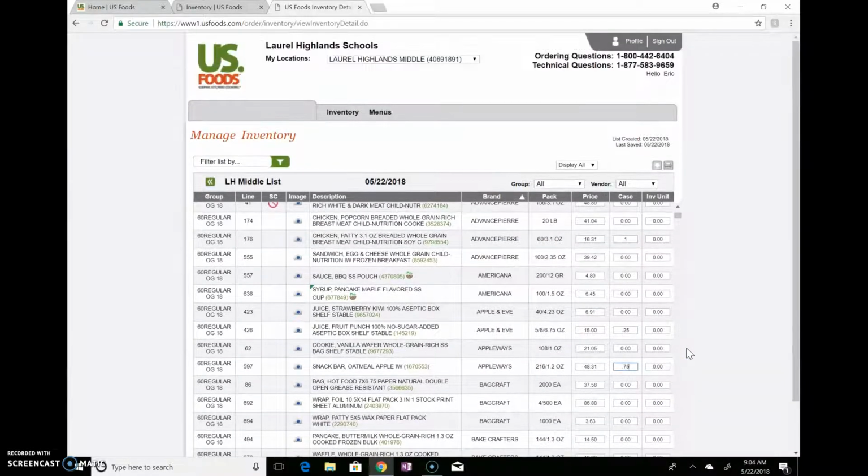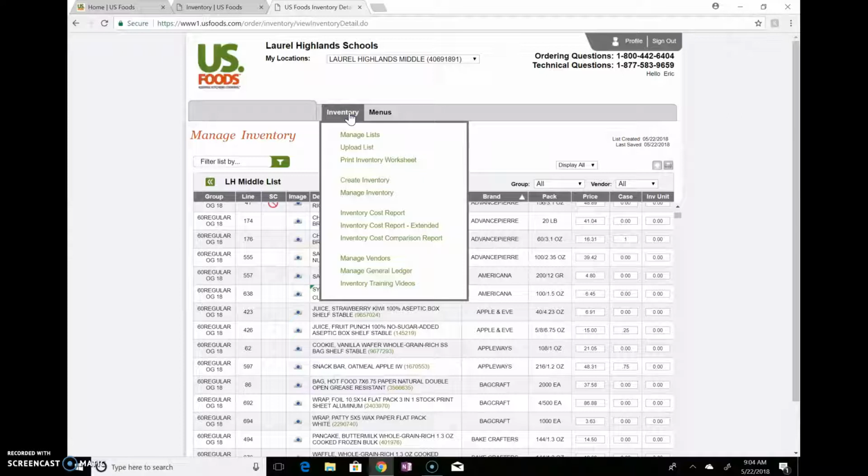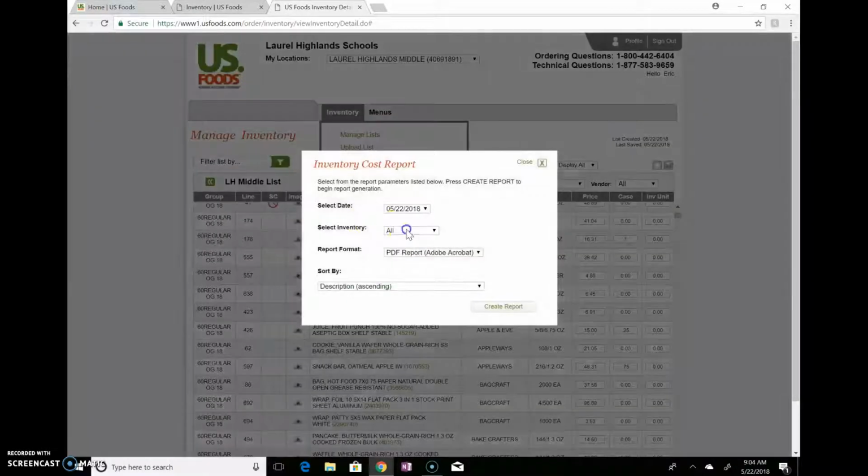Once you're done, you do not have to click save. There's no save button. It's in there. So when I go to inventory, and just to confirm that it saves, I look at my cost report. I go to click on inventory, and then inventory cost report. And this is for the middle school. So I'm going to create my report.